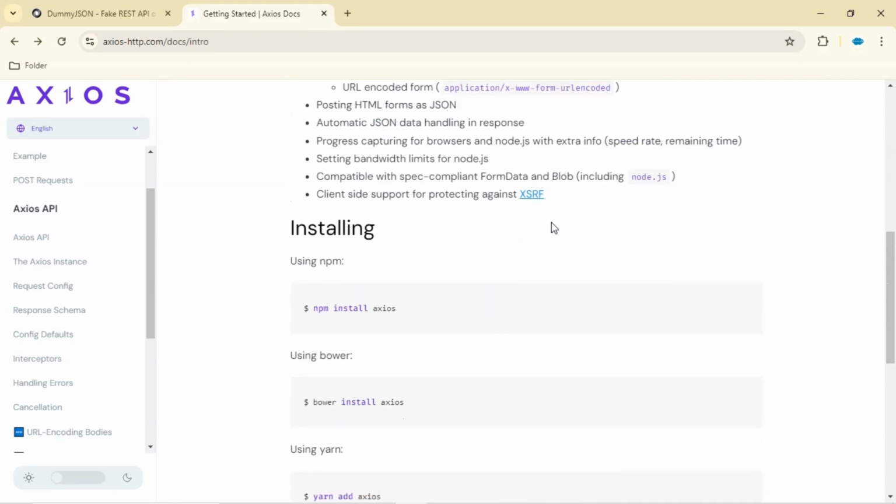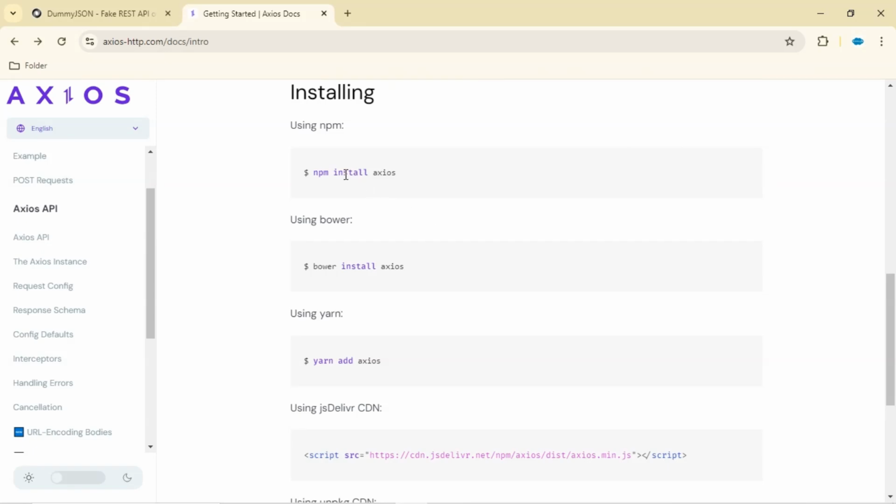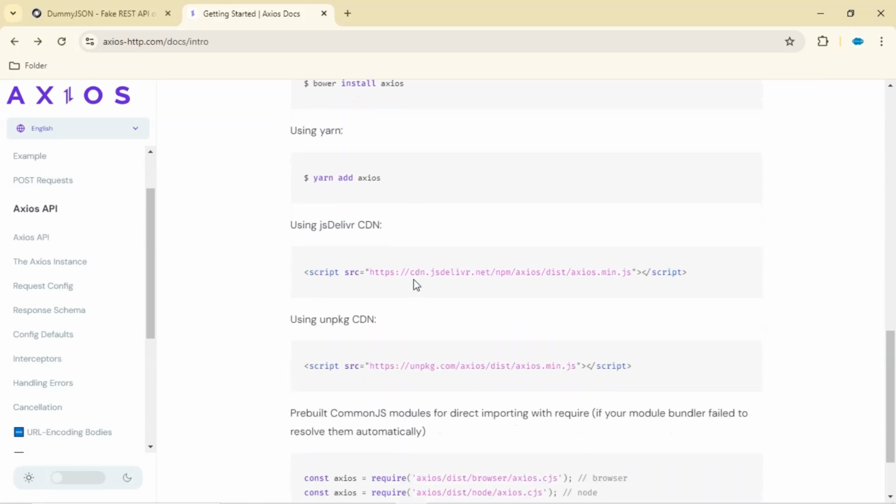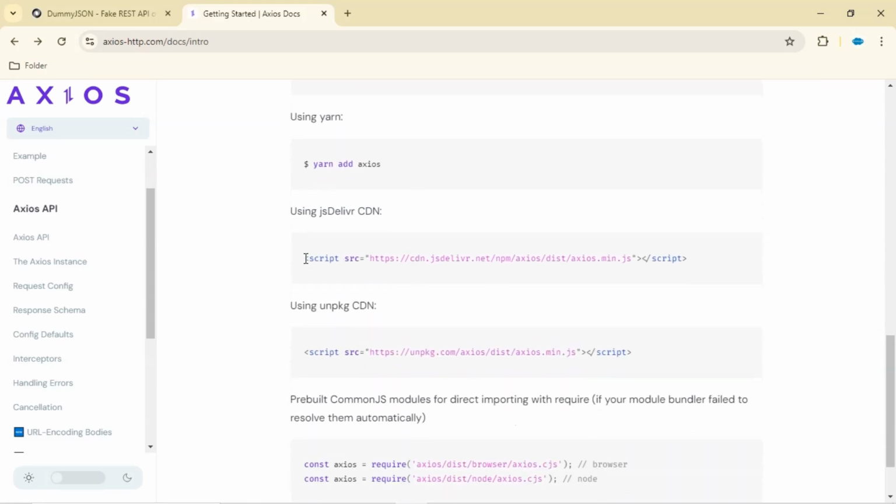And to install Axios before using it, we need to use this command: npm install axios, or Bower or Yarn, if you're using any of the JavaScript frameworks like React or Vue. In our case, we're just going to make use of this script, a CDN inside our HTML file. So I'm going to switch to VS Code and paste this so we can get things started.